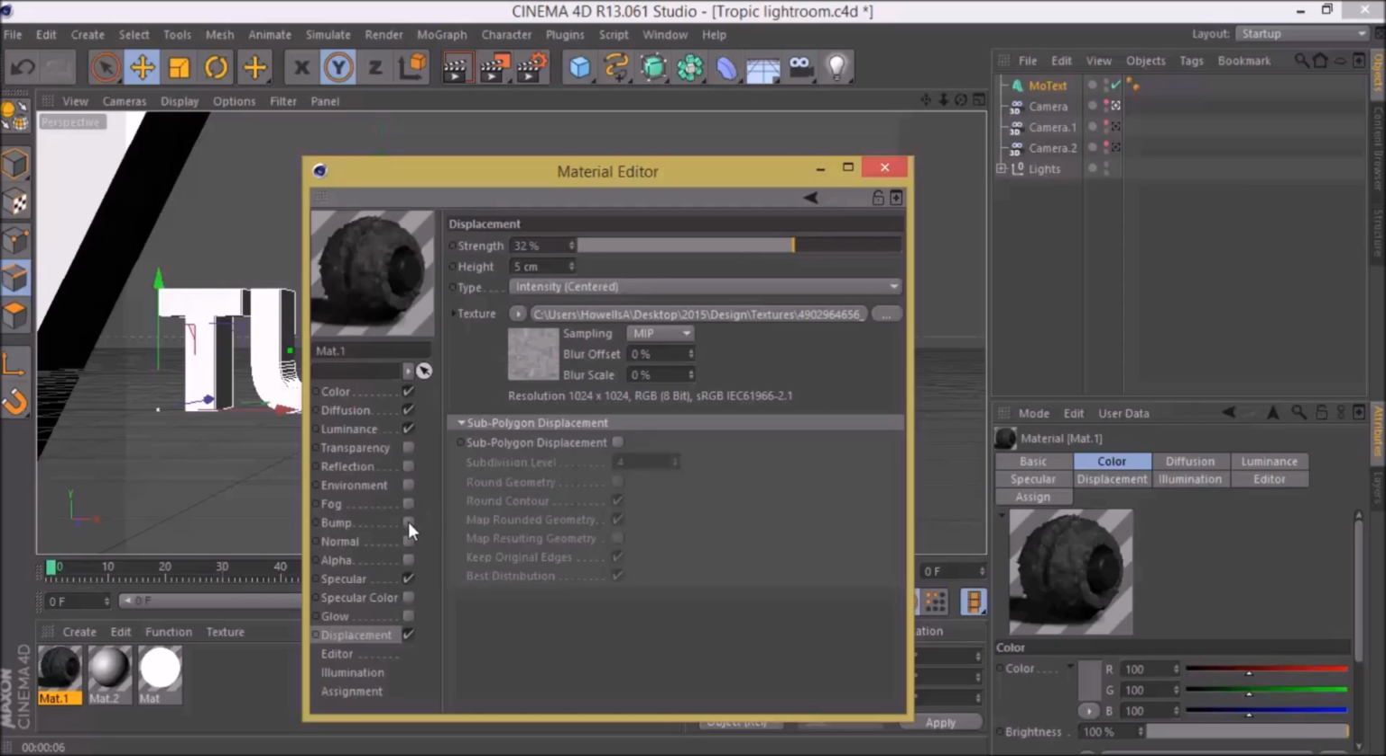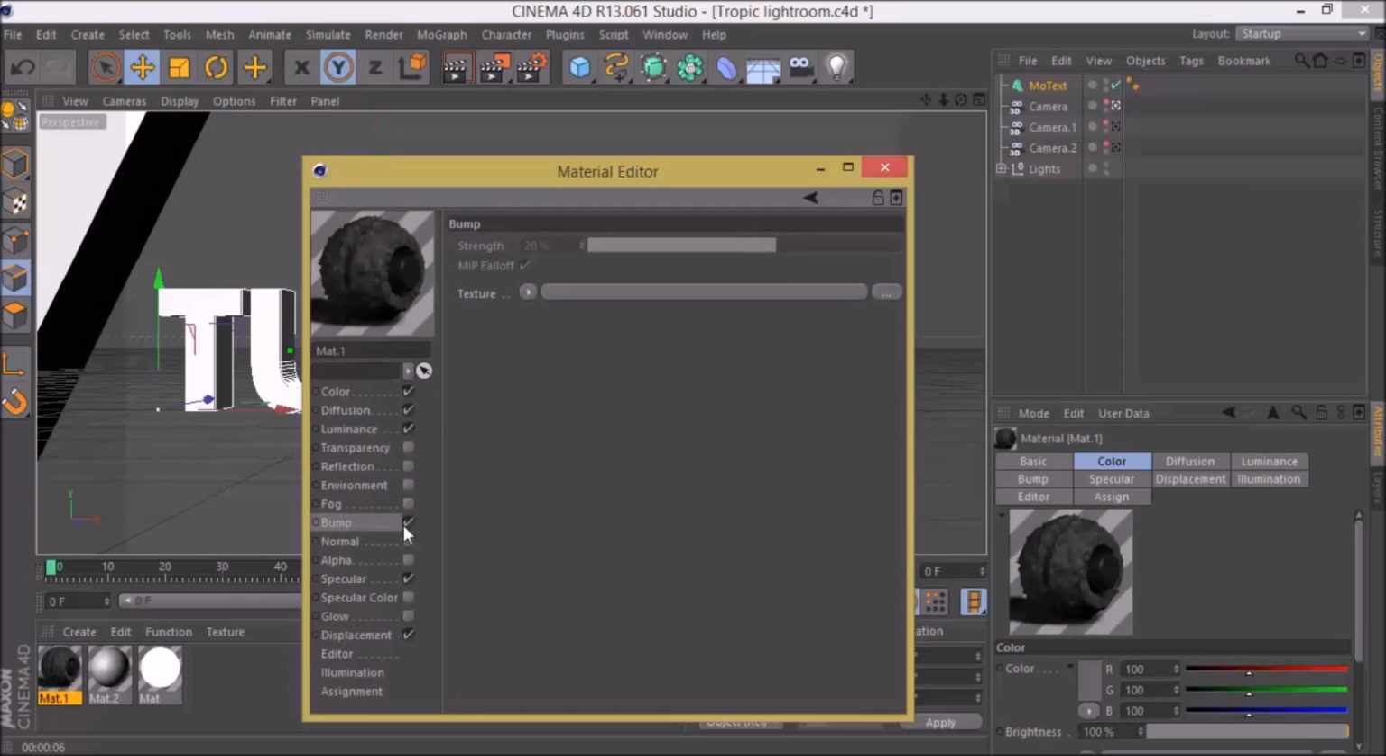Now what you want is to create a bump, which is kind of like displacement, but only on the edges of the text and stuff. So we want to just paste channel as well because it's got all the same settings. And just leave it at 20%.